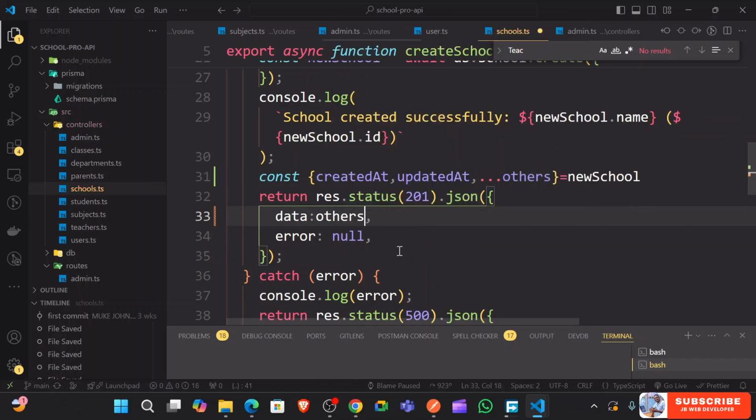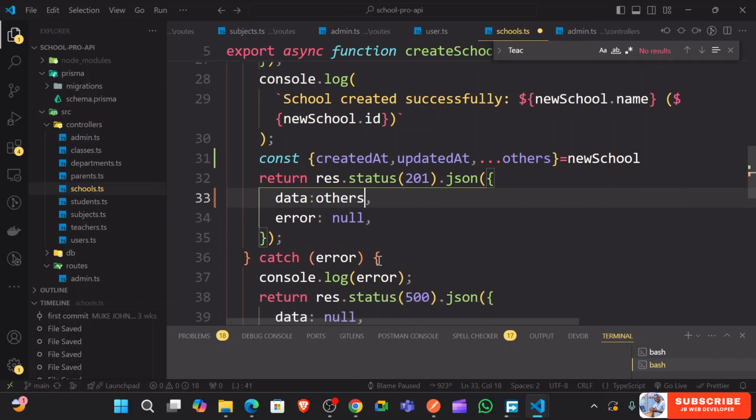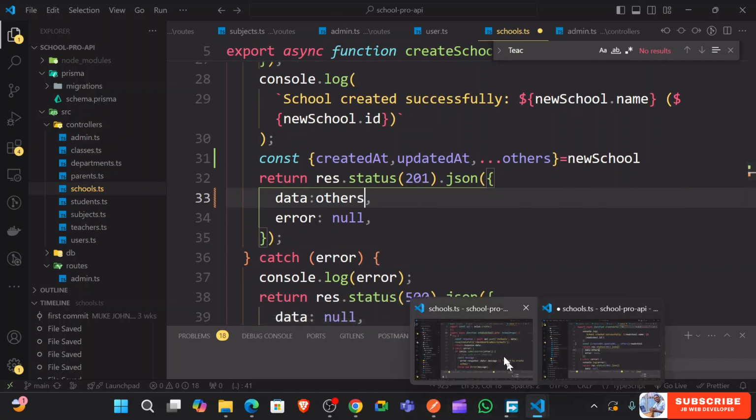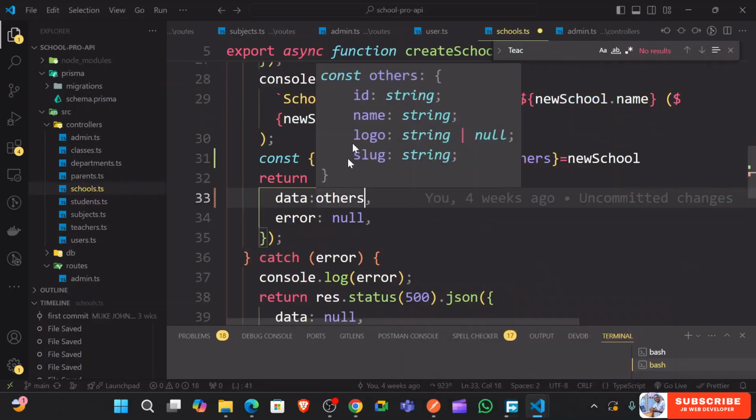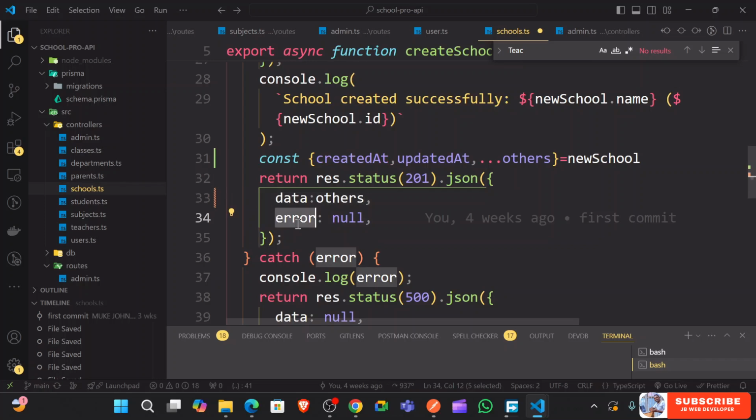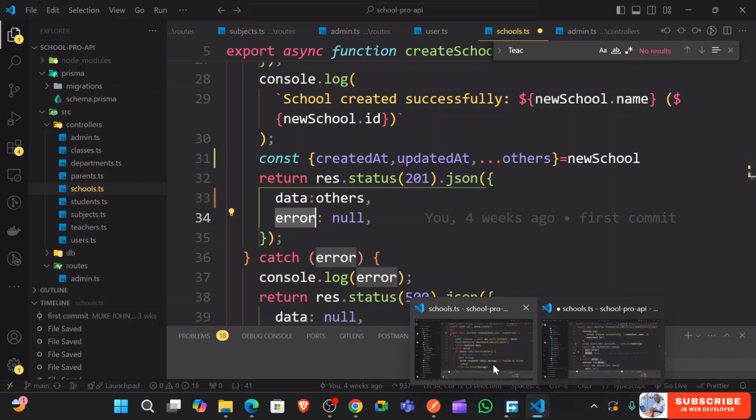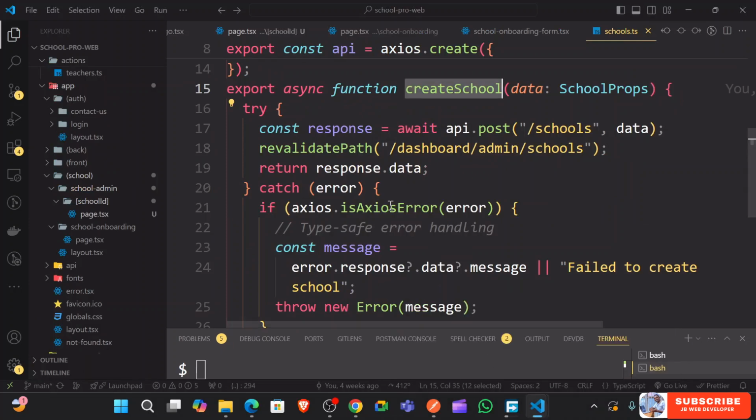Okay, just like this. Now, after getting this information, this is what is actually going to be there. So this is what we return as our data. You can see we also return the error in the response. So we could also just come here and do this.